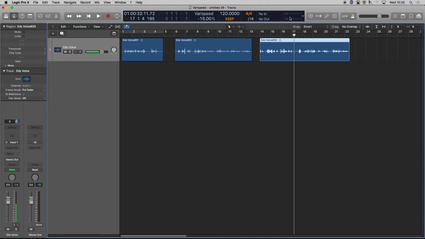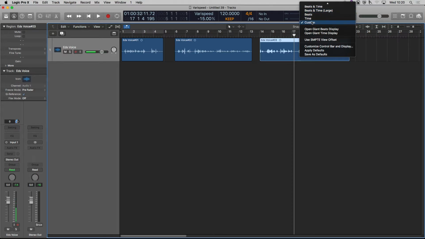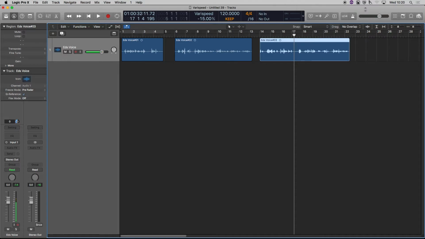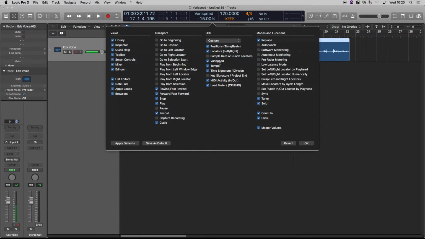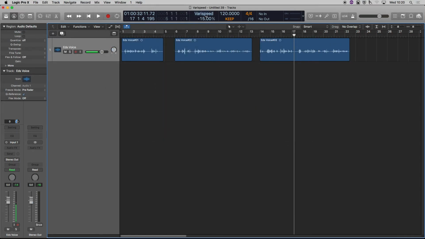Varispeed. You have to show it in the custom view of your transport bar, and to add and remove buttons, you just need to go into that customize and check Varispeed. That then gives you the Varispeed window that you can choose, and it gives you the button that you can just turn it on and off.